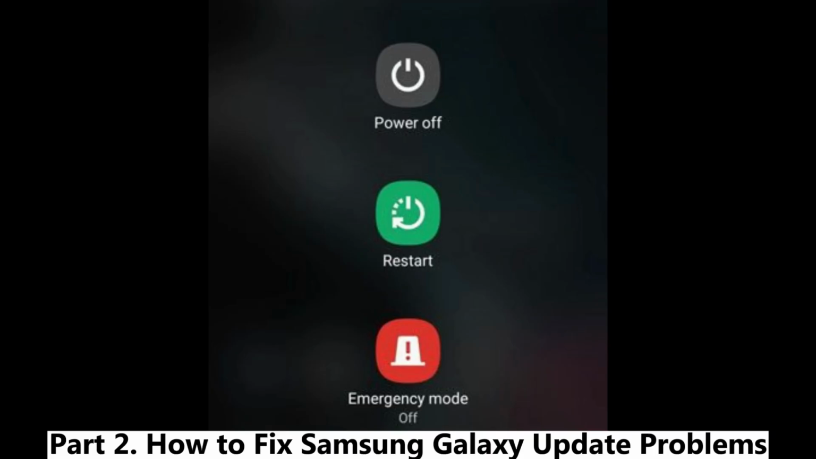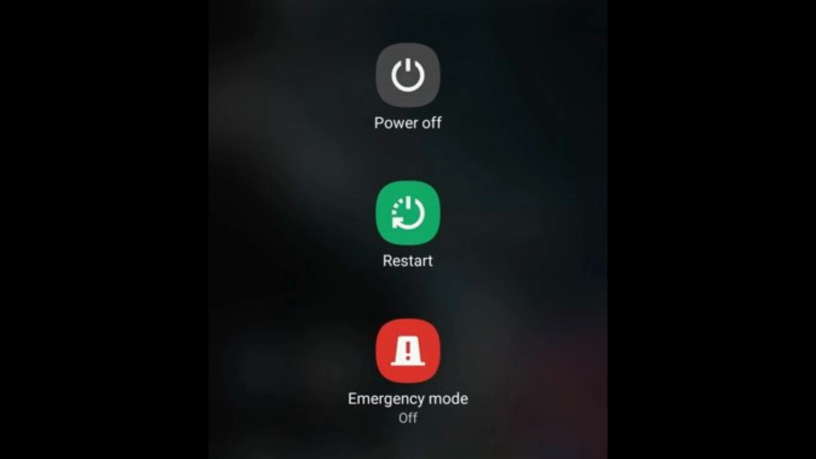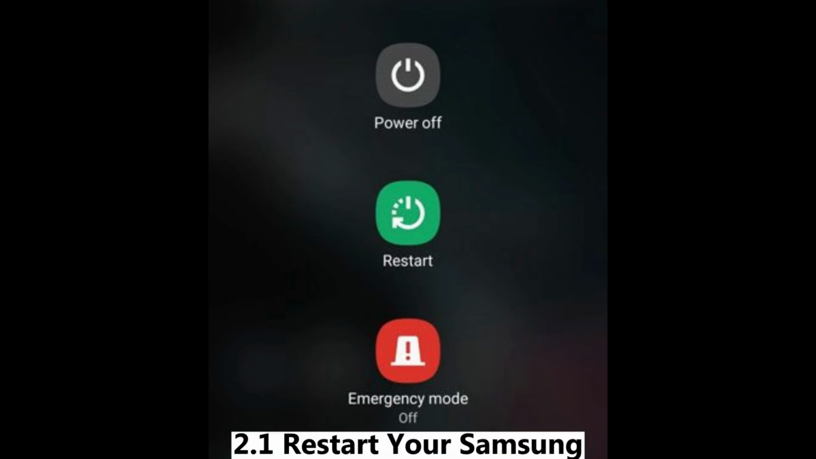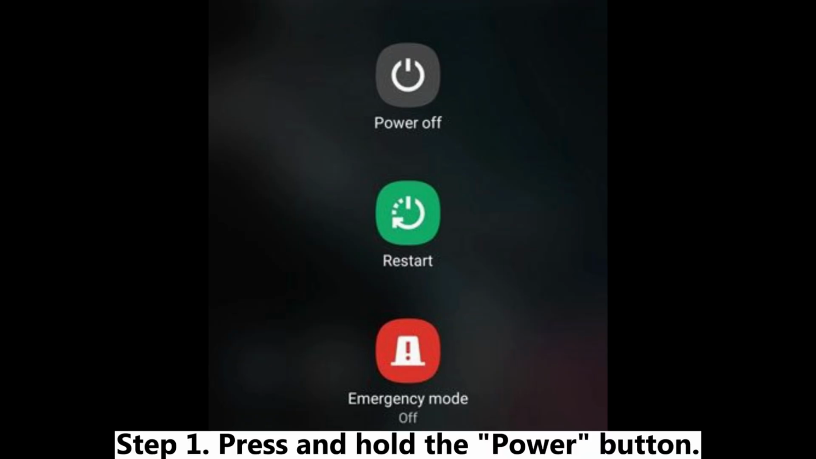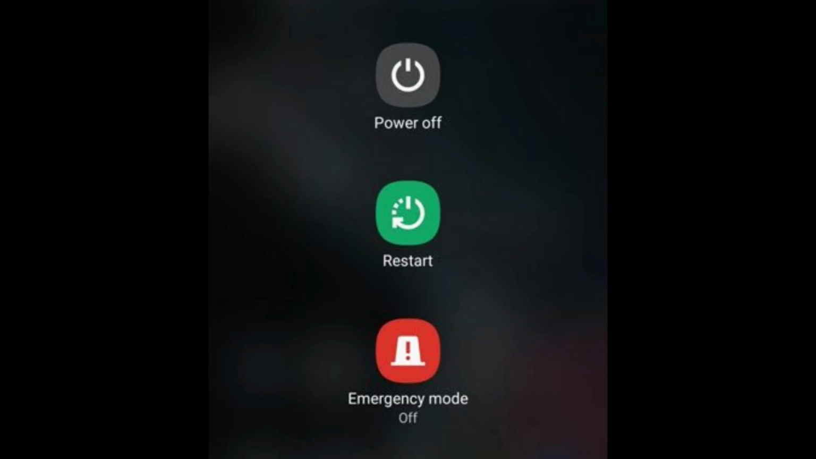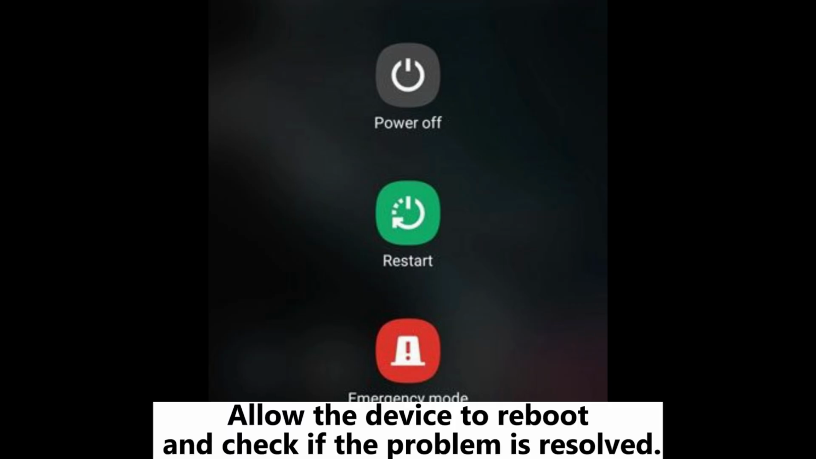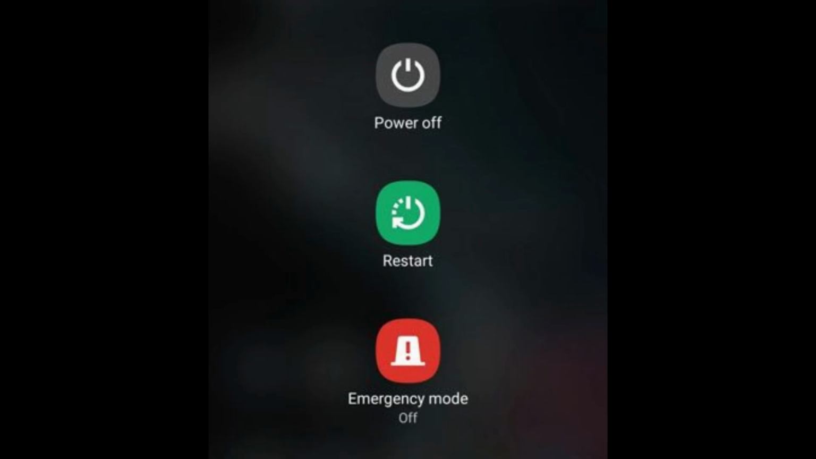Part 2. How to fix Samsung Galaxy update problems. Below are detailed solutions for each common issue. 2.1 Restart your Samsung. Step 1. Press and hold the power button. Step 2. Select Restart from the menu. Allow the device to reboot and check if the problem is resolved.